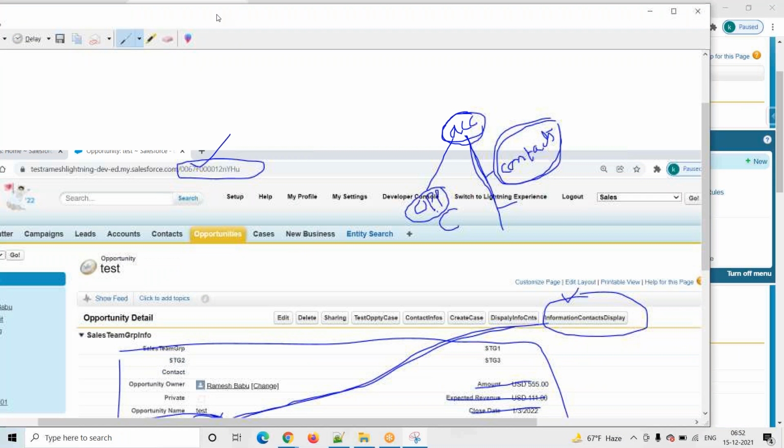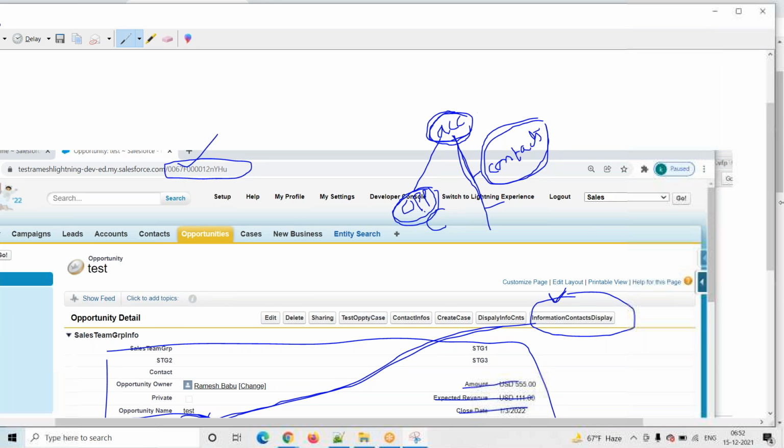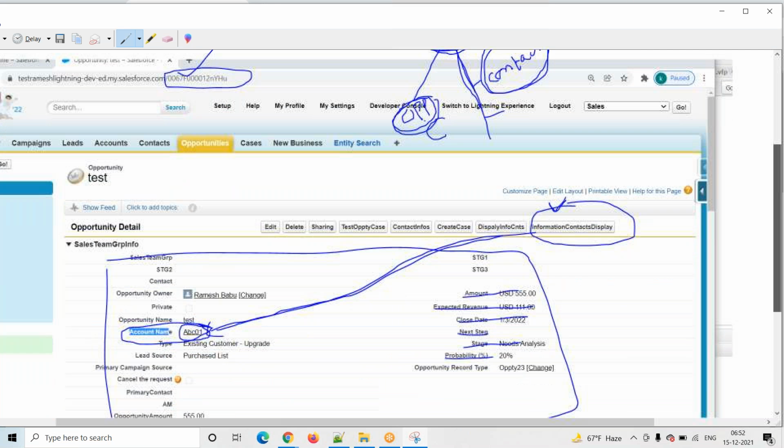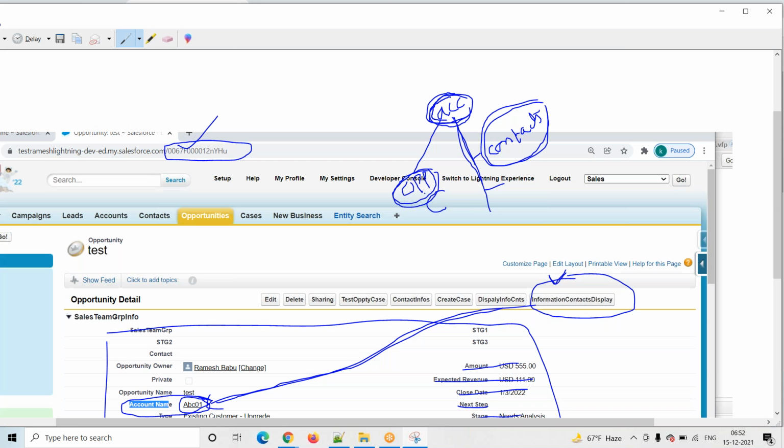Here you have to understand the relationship. This is an account. We are working in the opportunity, and we are developing one button here. When the user clicks on this particular button, what is our requirement? We have to fetch this account ID, and yes, we are fetching this account ID.